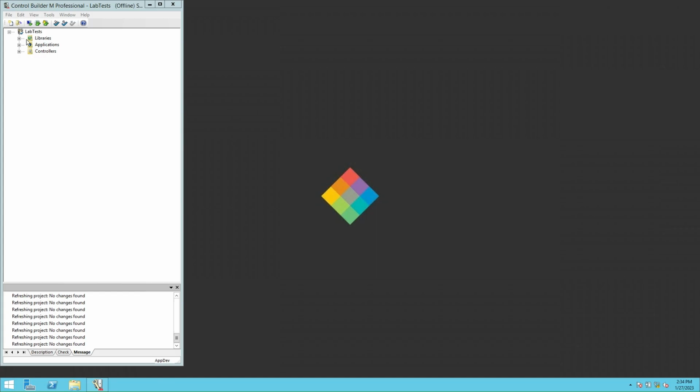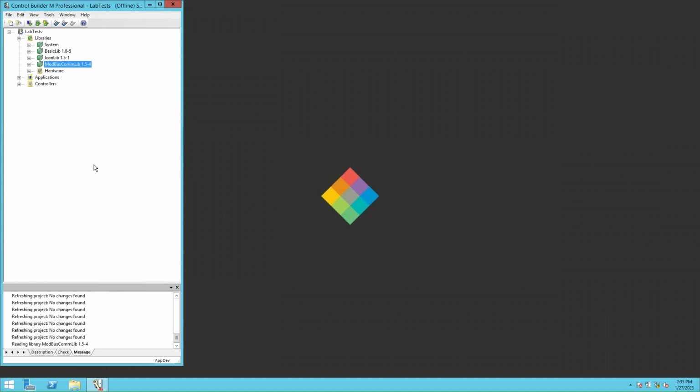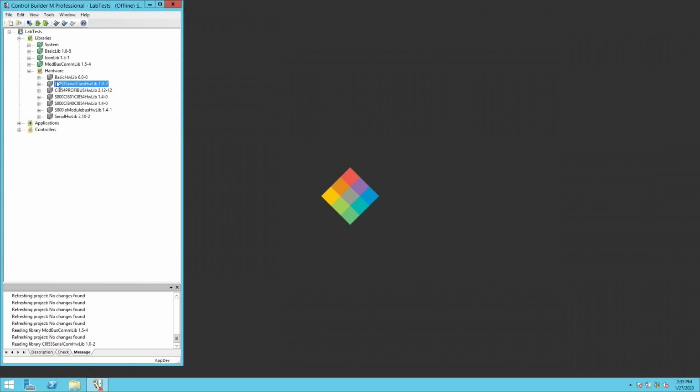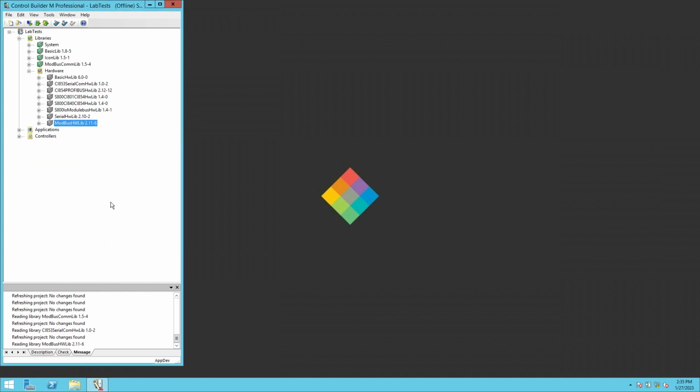The first thing that we need to do is to connect the libraries that we're going to use in our project. Here I'm going to look for the Modbus library. There it is. Click OK. Now we'll look for the hardware libraries, which are the CI853 and the Modbus hardware library, which will allow us to communicate via the Modbus RTU protocol. Now we connected both to the application and to the controller.